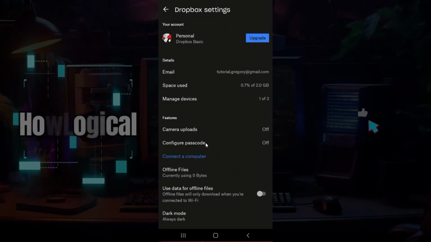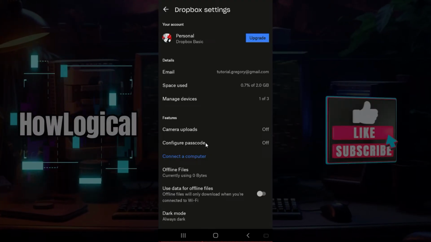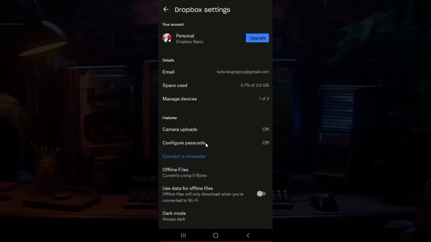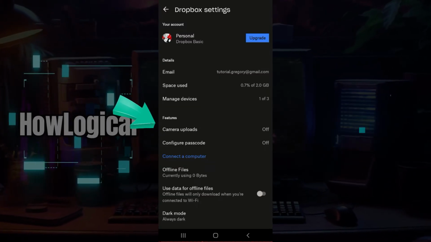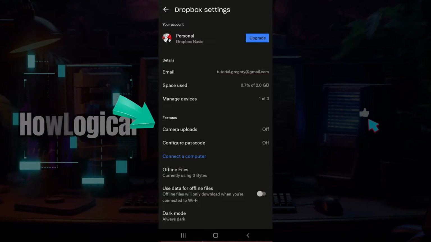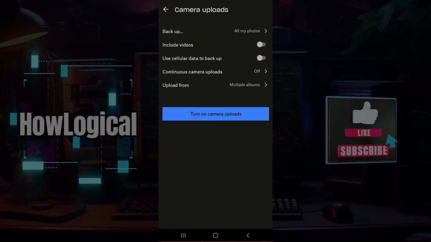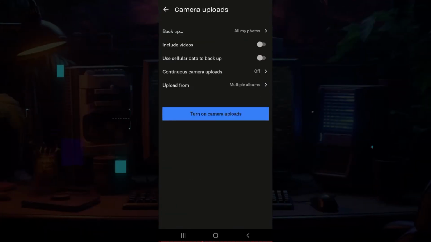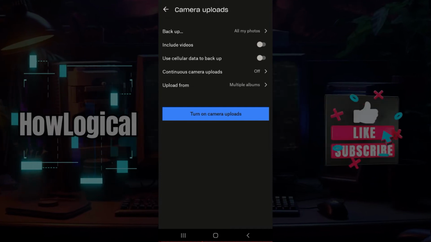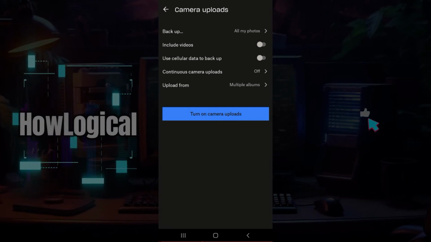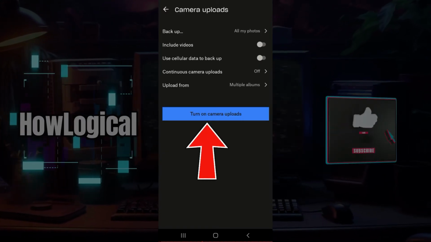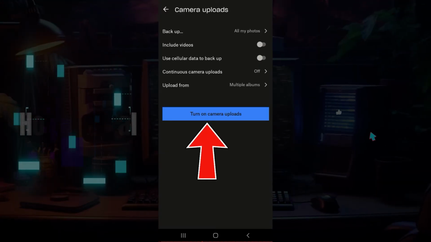Once you are in the settings page, as you can see, lots and lots of options, and right under the preferences tab, you can see a button like this that says camera uploads. Just click on it right now. Once you're in the camera uploads page, you will see these options like photos backup, all my photos, include videos or not, use cellular data to backup. Well, it's up to you. But for now, what you guys need to do is simply hit on turn on camera uploads.